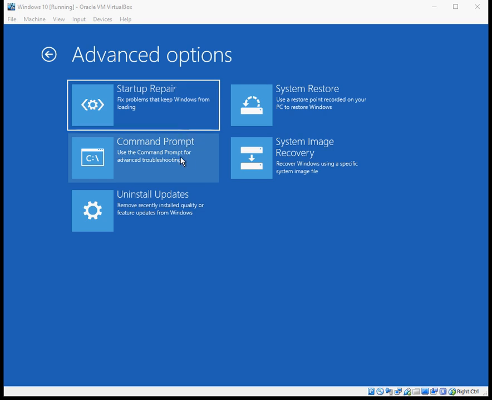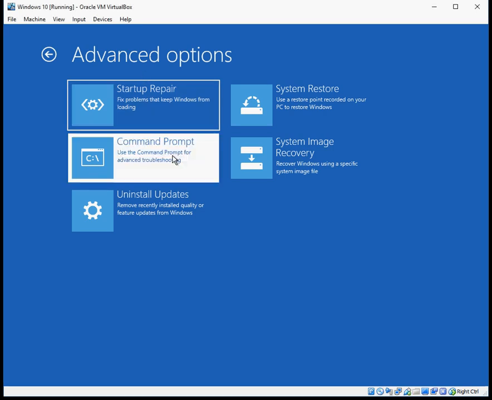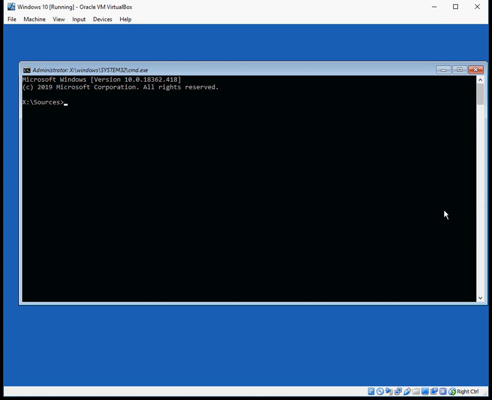If it doesn't, come back in here again, click on command prompt, and we're going to type in two commands here. So bootrec /fixmbr. Type that in and hit enter. That is the master boot record. Again, that's one of your Windows 10 startup files. It's possible that startup repair wouldn't have done this process, so we're just forcing it now.